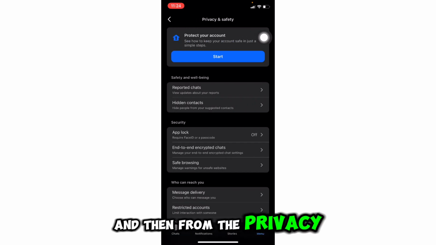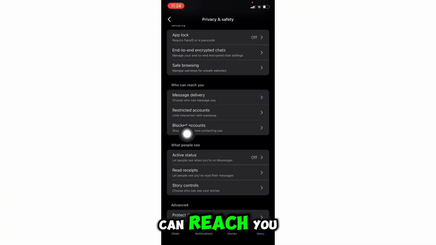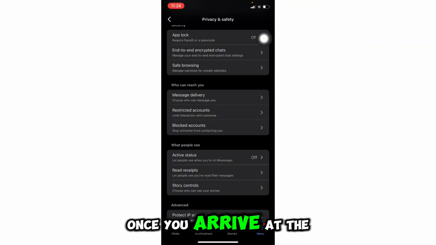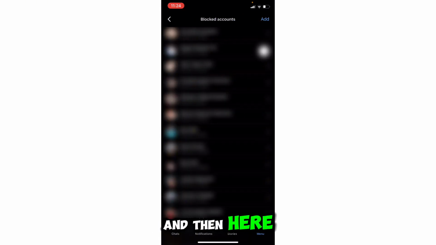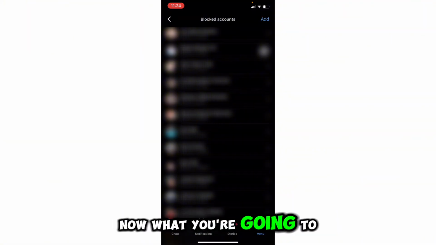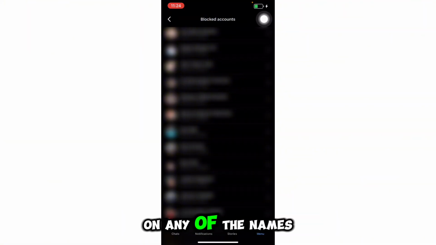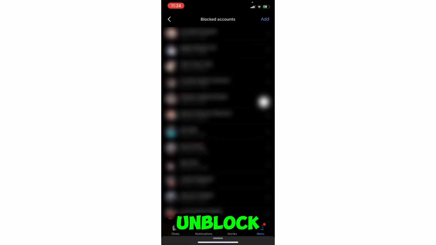And then from the privacy and safety page, you're going to scroll down until you find the who can reach you section. Now, once you arrive at the who can reach you section, you're going to click on blocked accounts. And then here you can see all of the accounts that you have blocked on Messenger. Now, what you're going to do is you're just going to click on any of the names. And then once you've clicked on any of the names, you're going to click on unblock.